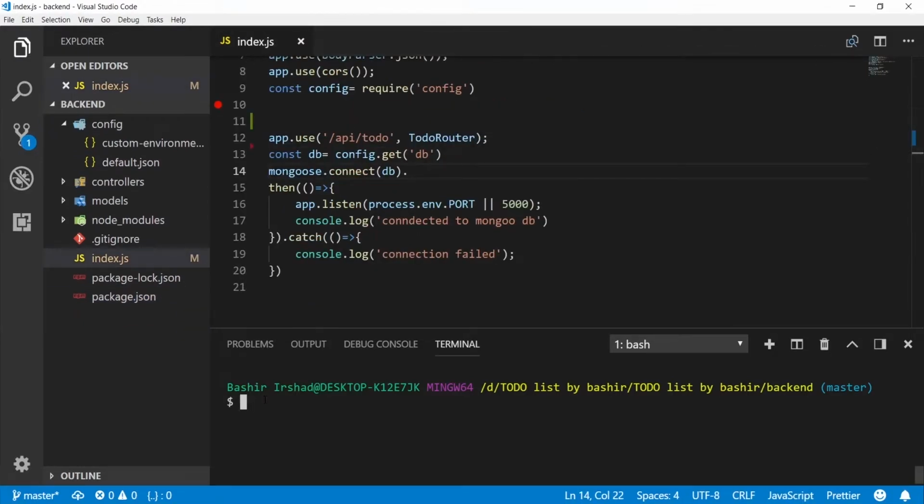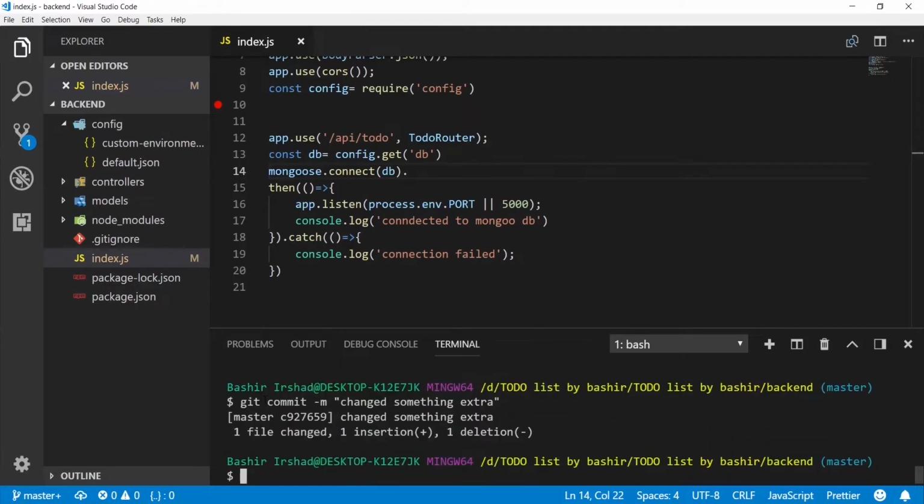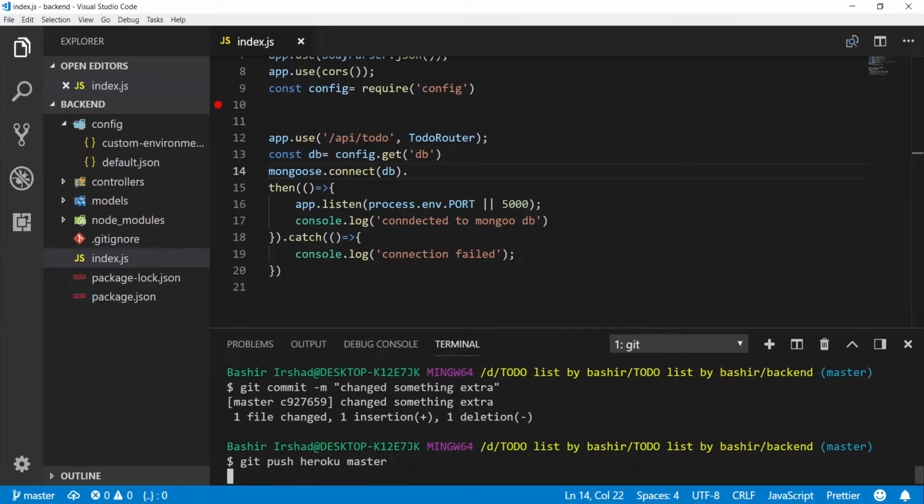Come to the terminal and add all the changes to Git. And now commit the changes with a message, "changed something extra". But you can also write a very meaningful message. Now tell Git to push to Heroku our master. This will push our code to Heroku.